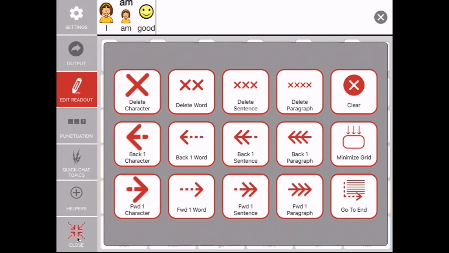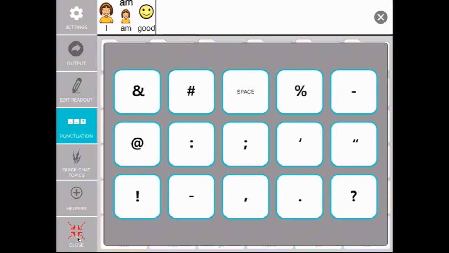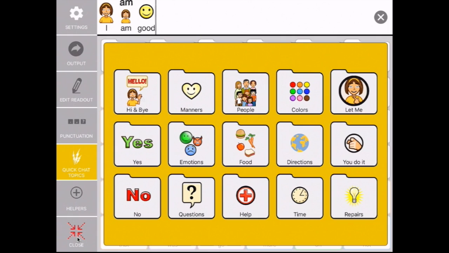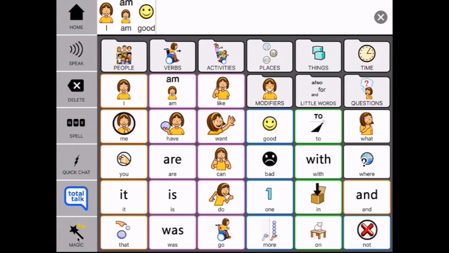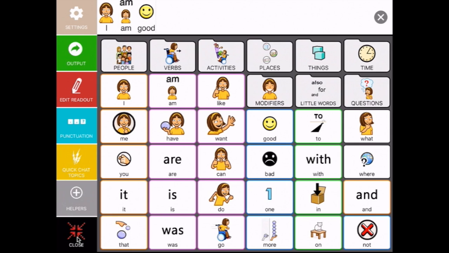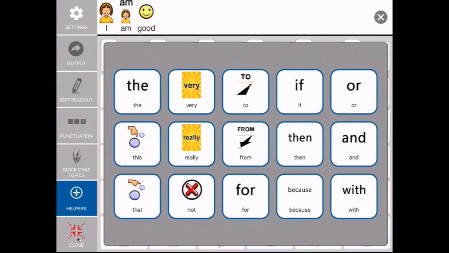So we can edit our readout by just deleting by character, deleting the word, deleting the sentence. There's so much in here. We can go forward one character. So we're not going to just delete the whole lot. We can choose how far back we want to go. We can also add punctuation. We can add our quick chat topics in here. They're always accessible. Orange. And we can add some of our helpers too.